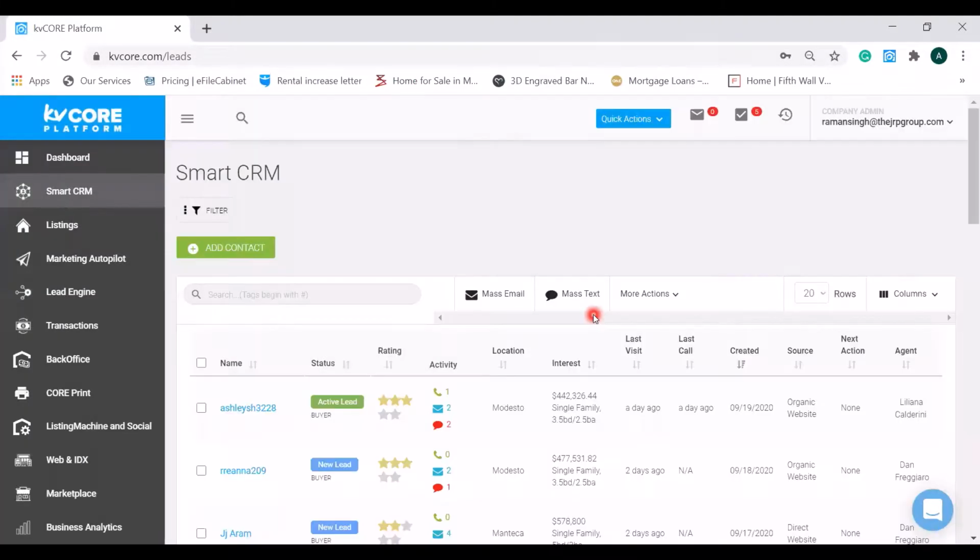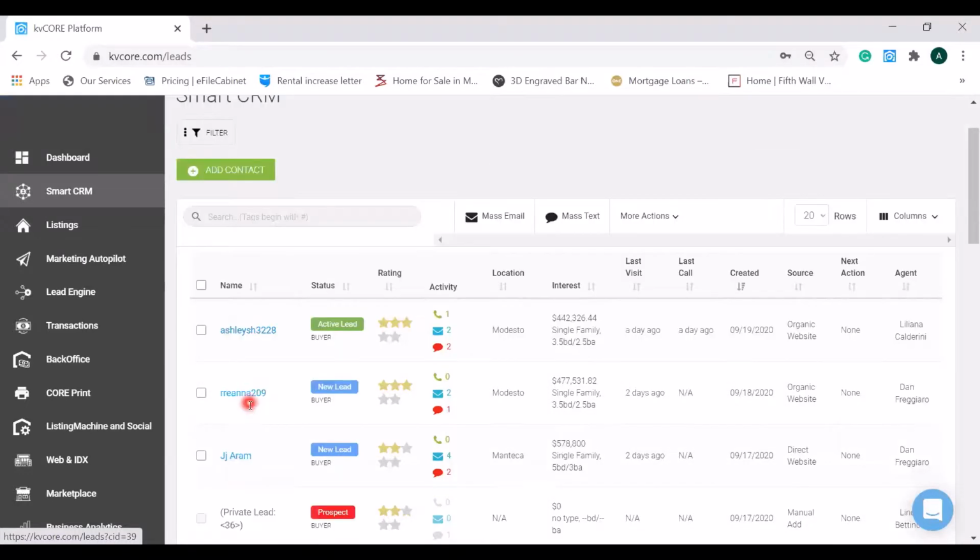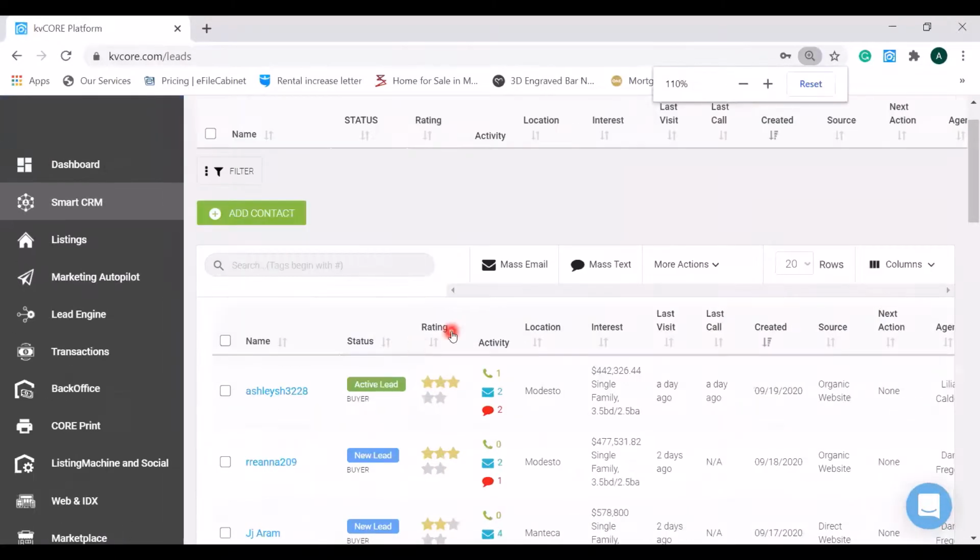So that is how you would use the CRM system and use the filters to make sure that your leads are up to date and you're calling them every single day, you're setting up tasks. It's very important that we use the system to make sure the system is working for us. So that's lead CRM.